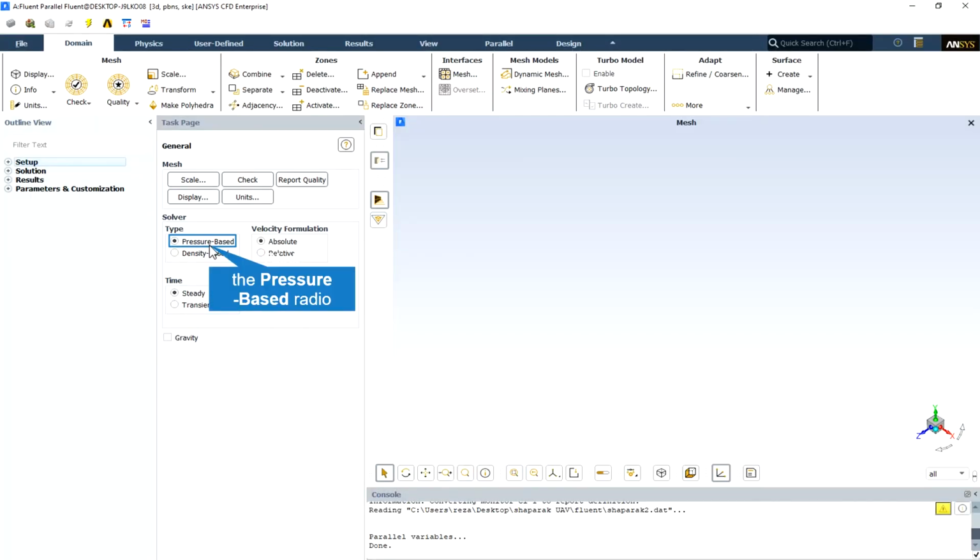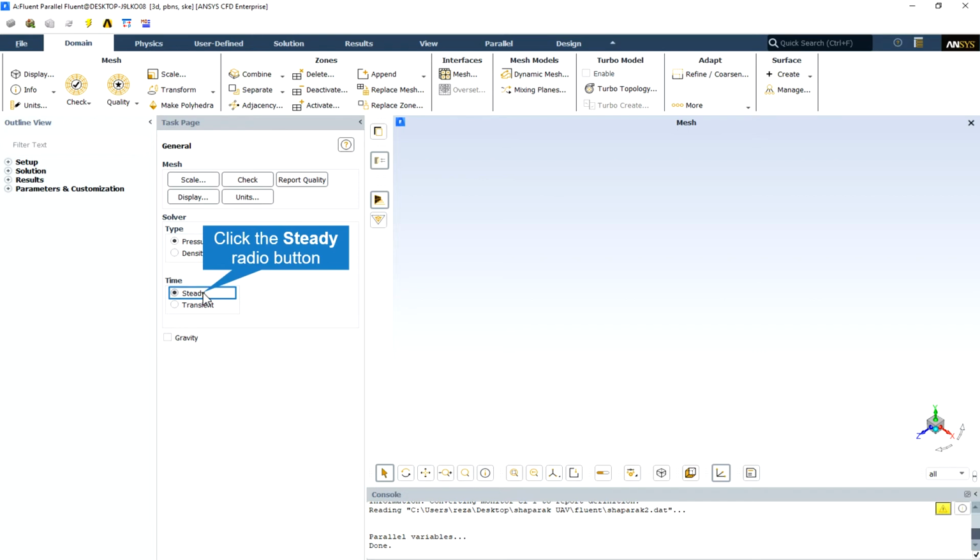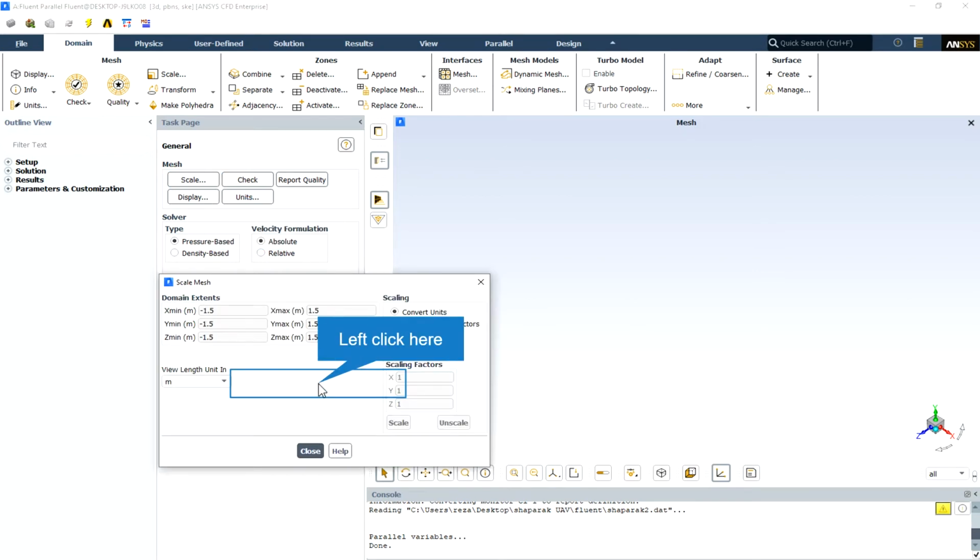There are several assumptions that are considered, which show that this simulation is done using a pressure-based solver. The present simulation and its results are considered to be steady and do not change as a function of time. Also, the effect of gravity has not been taken into account. From the scale mesh section, we can check the dimensions in all three directions and also view the length unit, which is meter in this CFD simulation.